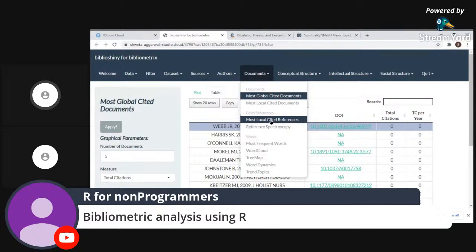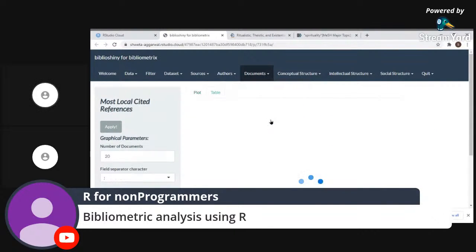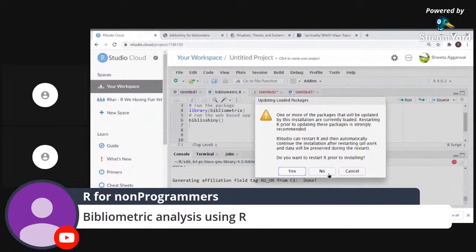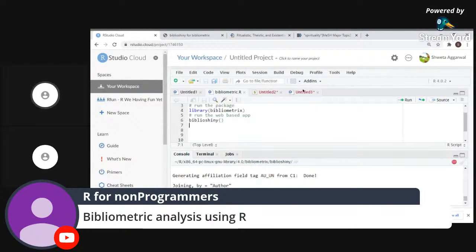Similarly, if I want to see the most local cited references, now the difference between citations and references is very subtle. Suppose I have got a document A, right? So what is the difference between citation and references?